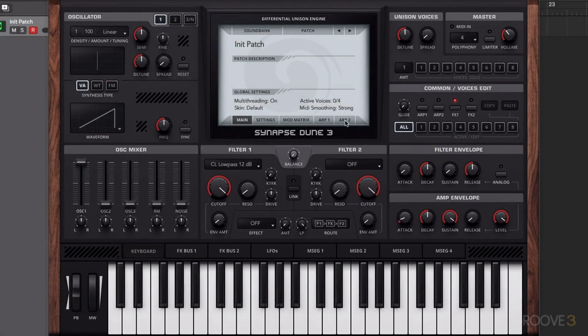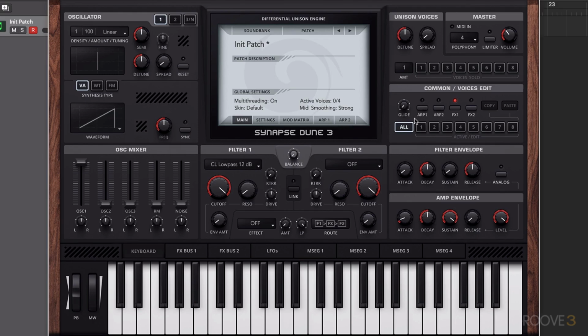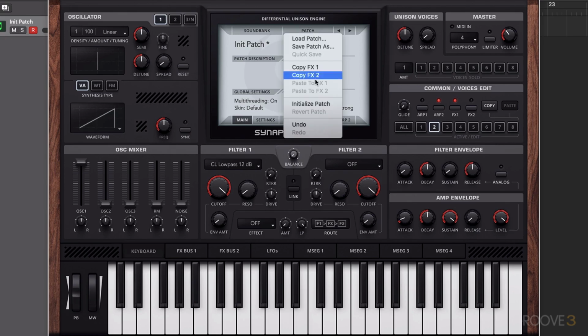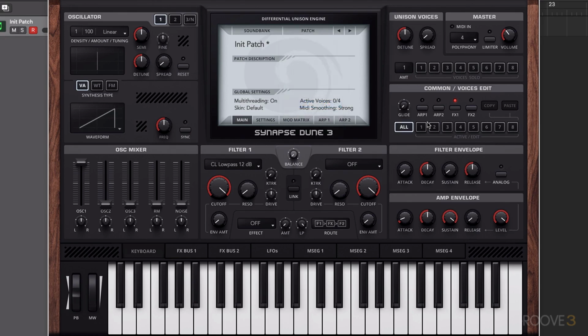So now we're going to have a look at our arpeggiators. Now within June 3, we have an additional arpeggiator that can be used independently. So both ARPs 1 and 2 can be used independently. And of course, we can switch ARPs on or off for either all the voices, or alternatively, we could have different ARPs working on different voices. So we get even more flexibility in terms of what we can achieve in our sound design with the arpeggiators.